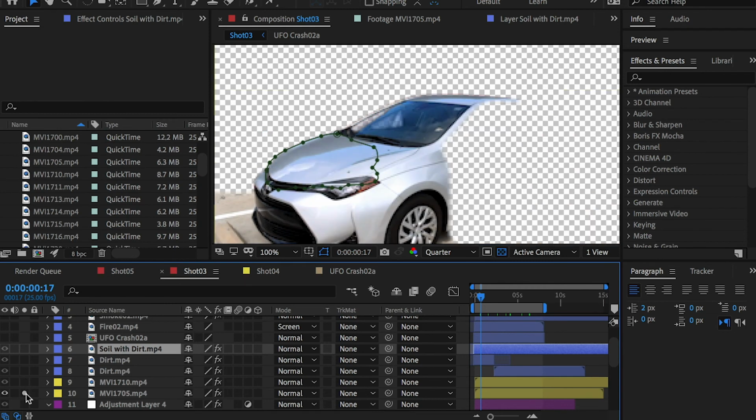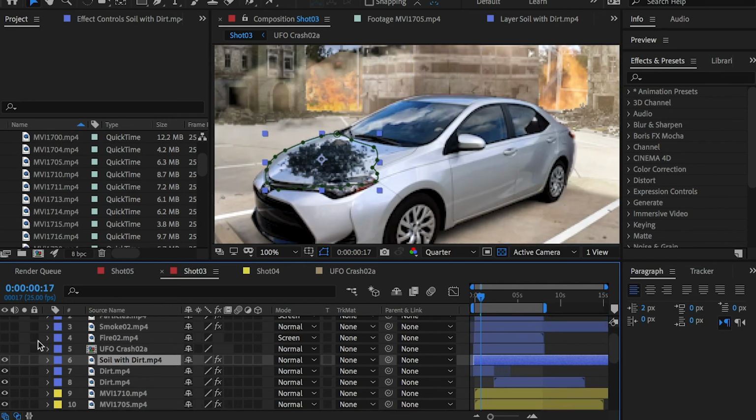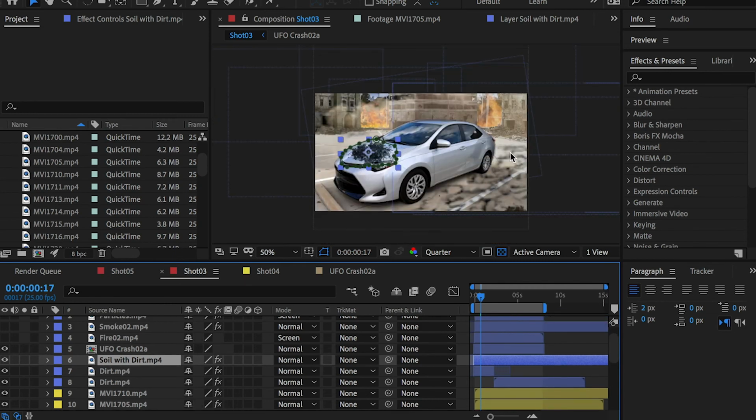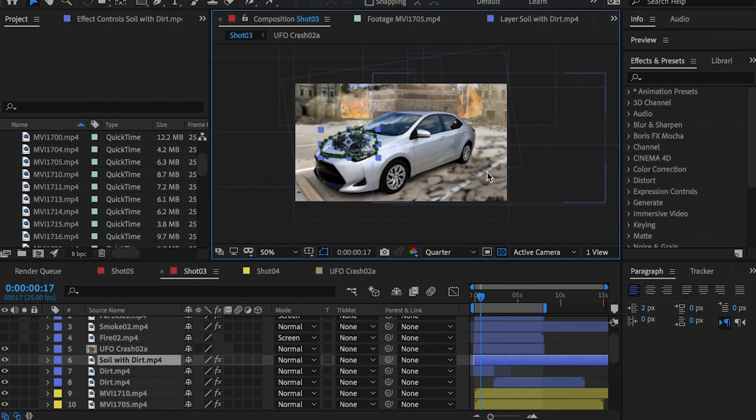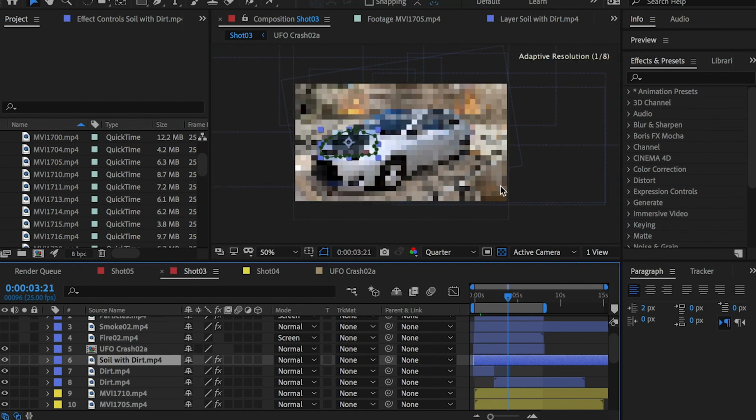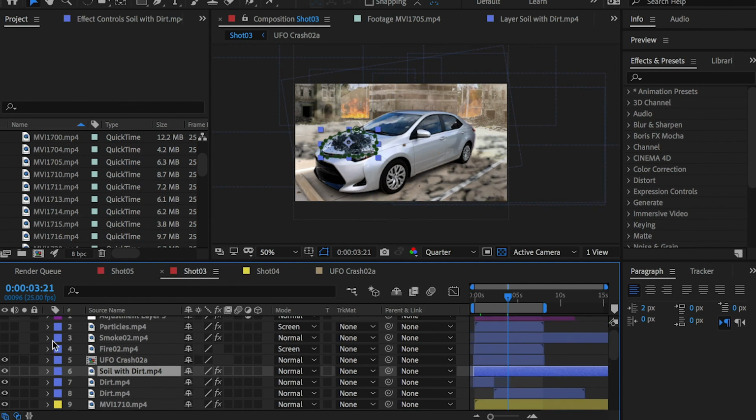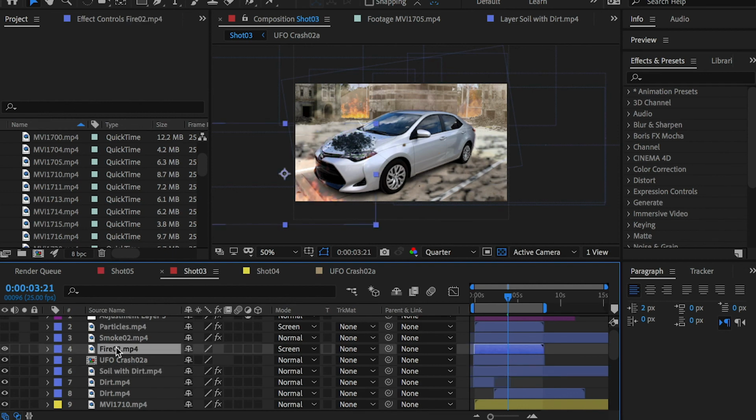So let me unsolo here, and then we're going to add a crash effect on this area. Okay, and then you can add a fire in front of the vehicle, and you can even add a glow to the fire if you want. So here I select this layer and change its blending mode to screen. On top of it, you can add a glow effect, and you can also add heat waves.